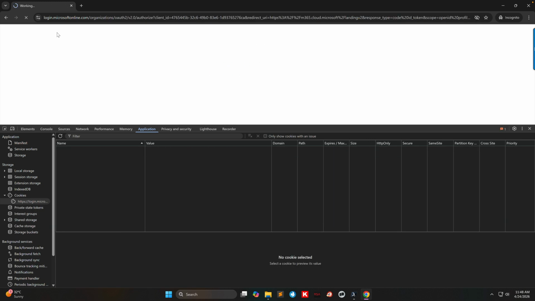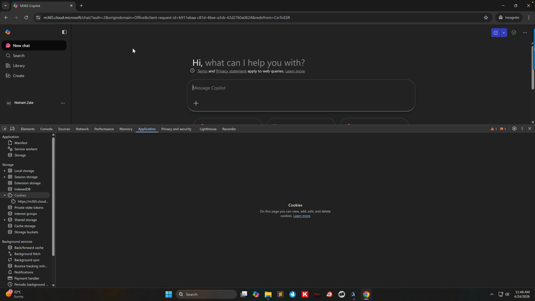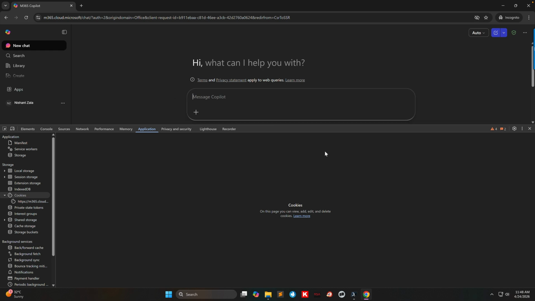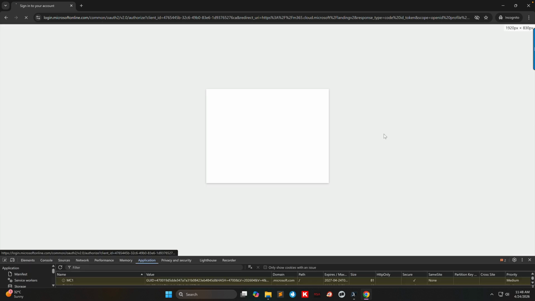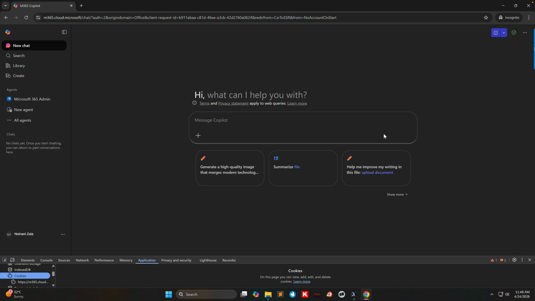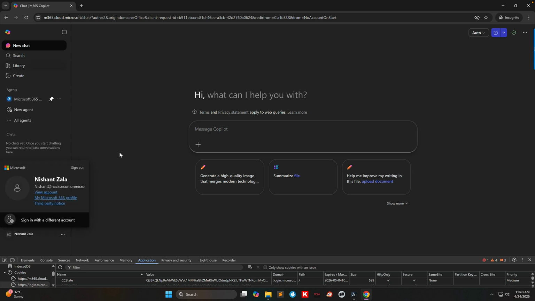You can see, I guess we successfully logged into the Microsoft account, just using the cookies. And if I just close this part, you can see clearly it is logged in. Superb. And this is the Nishant account. I'm logged in right now. You can see this is the Excel account I logged in. That's all for the PRT attack.